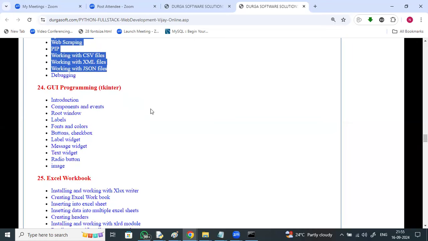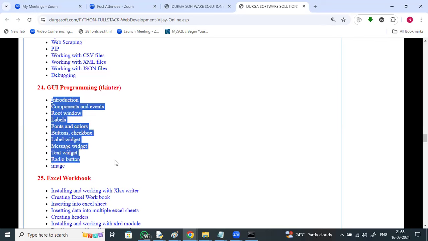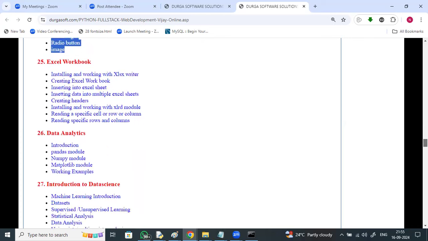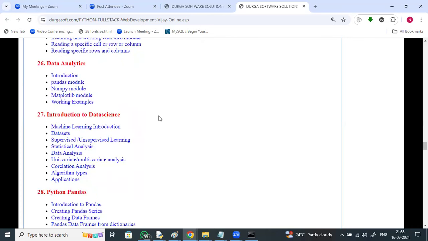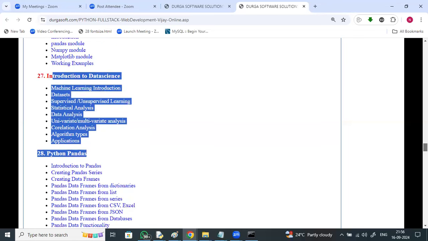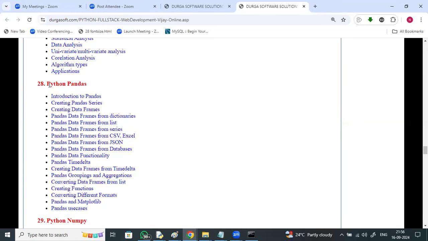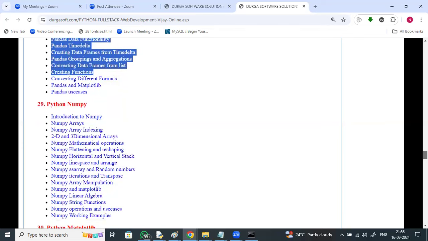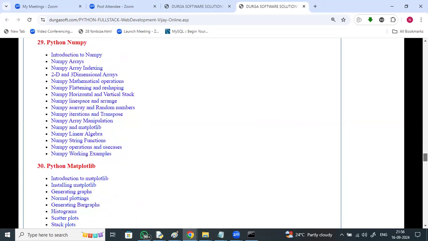GUI programming, different graphical component creations, creating an Excel workbook, reading and writing data and creating multiple Excel sheets. Data analytics, with important libraries of Python like Pandas, NumPy, Matplotlib. Introduction to data science, the Pandas module in brief, an important library of Python. NumPy module in brief, one more important library. NumPy arrays, and Matplotlib plottings and visualizations.